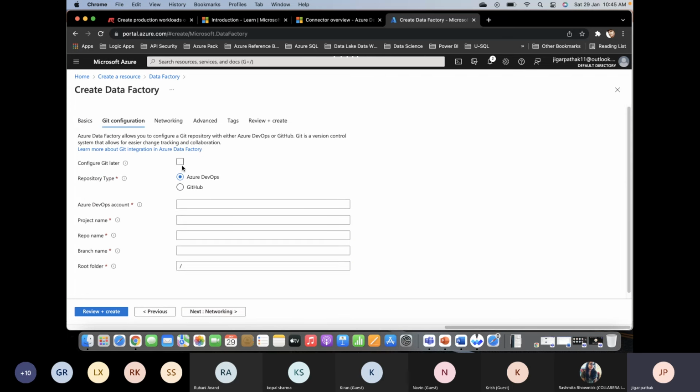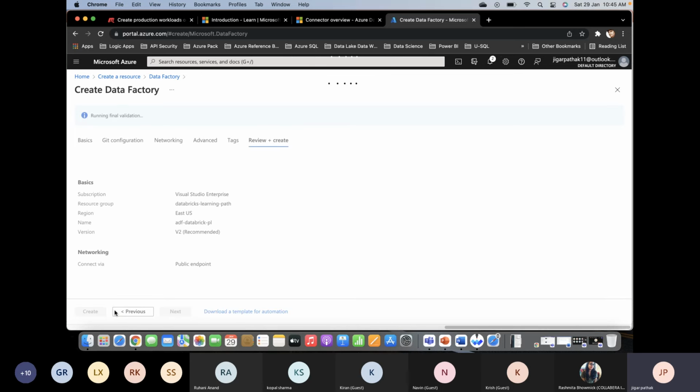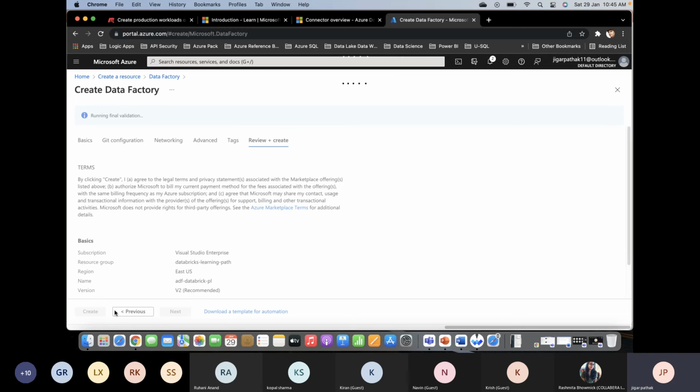Git configuration. Right now, I am not doing it. If in case you are going ahead with some particular predefined Git integrations throughout the life cycle, you can do so. You can plan that integration at a later stage. That is always possible. Let's go ahead simply review and create. So if all validation pass, then you can simply create the data factory.